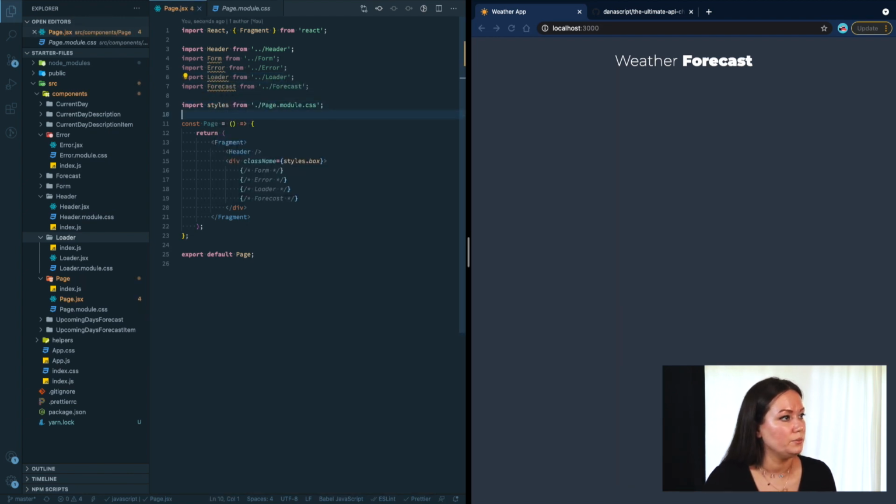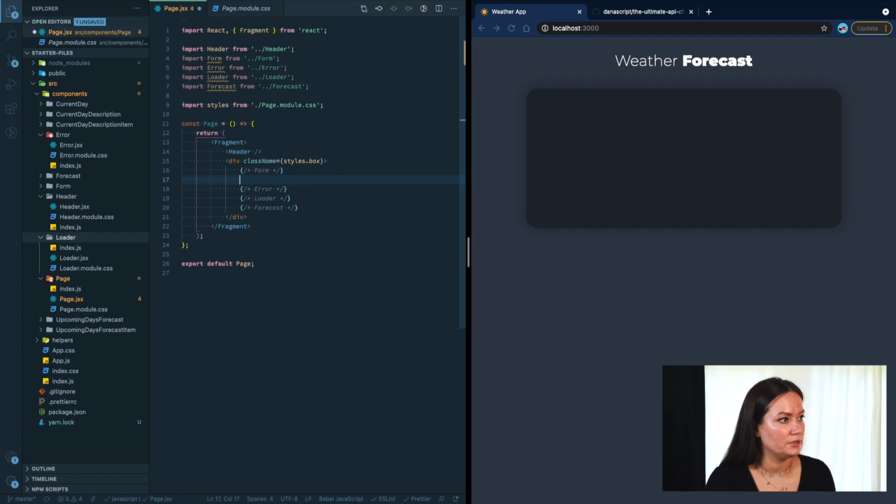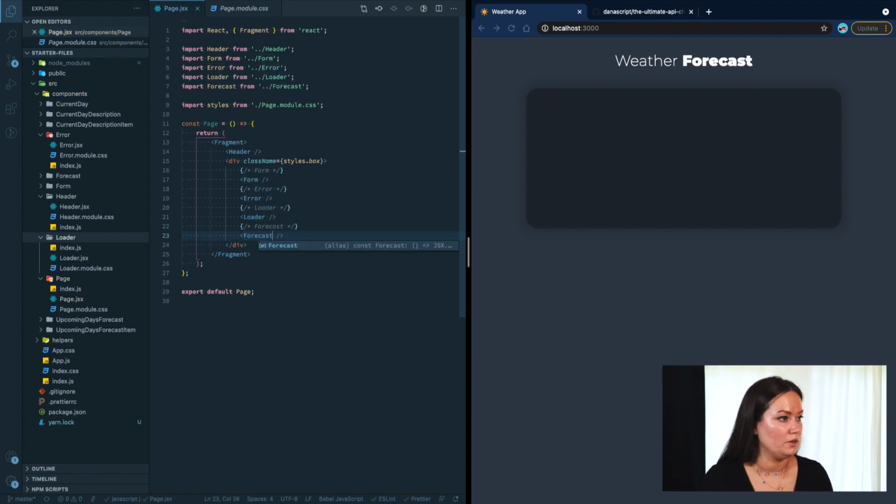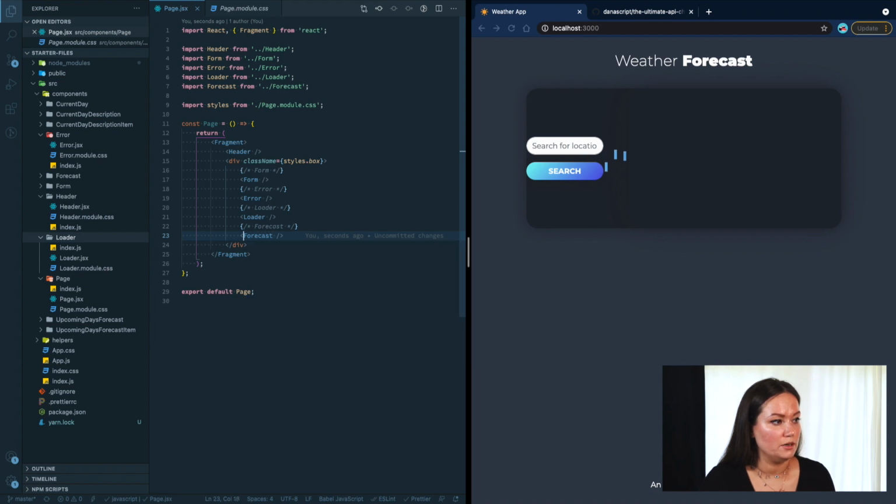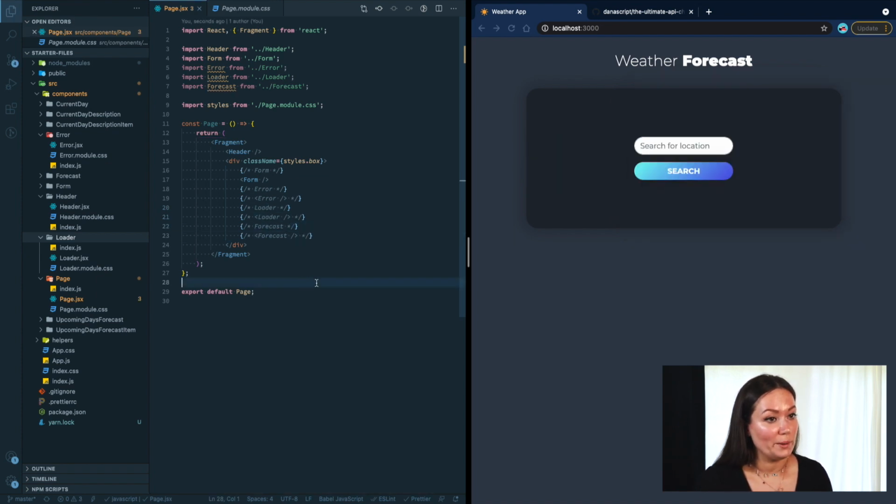All right, so we imported all of them. Let's put here our form, then we have our error, then our loader, and forecast. Cool. If we save, we see all of them, and that's not what we want. So let's comment everything else. Let's keep just the form. Okay, so the form. What do we have?